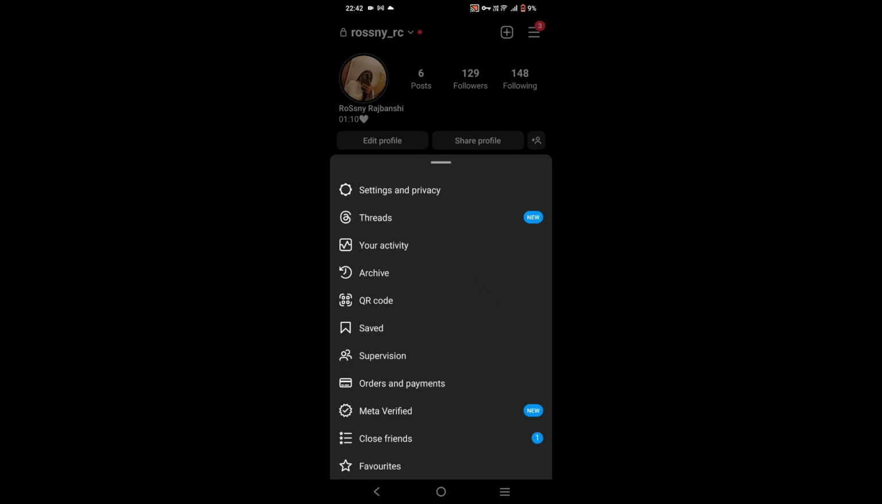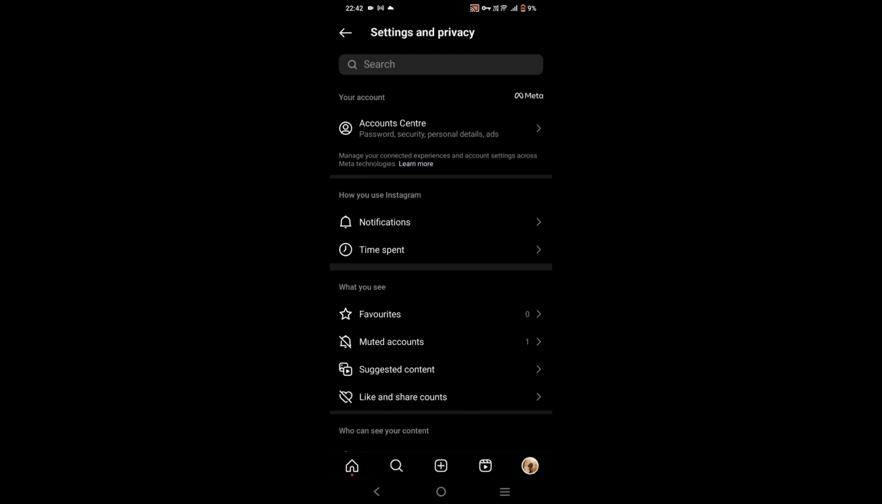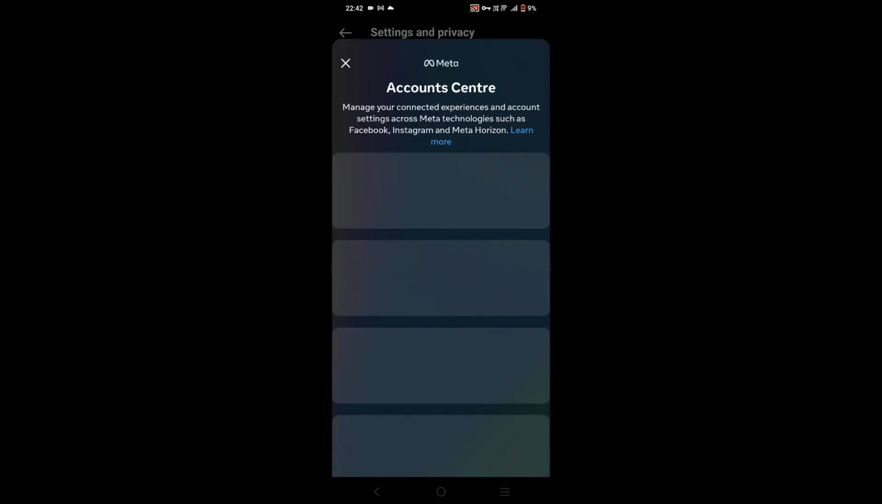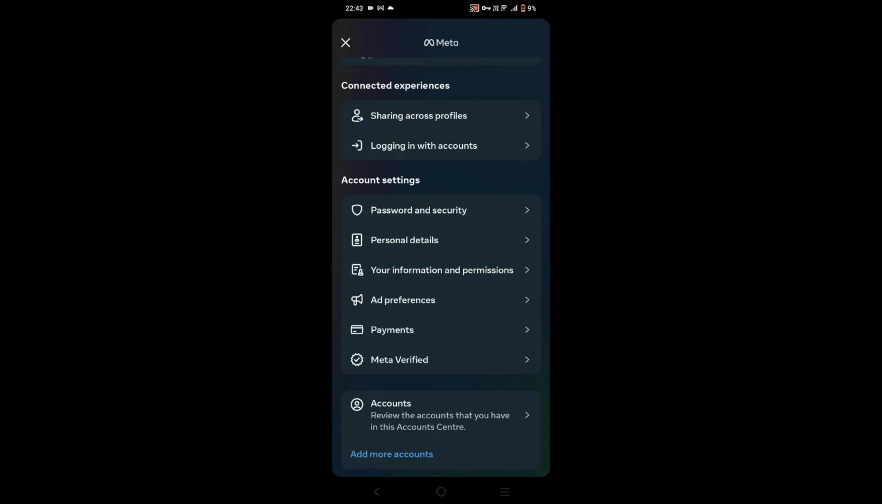Here you got the different options. Tap on settings and privacy. When you enter on settings and privacy, tap on account center. Scroll down and tap on accounts.